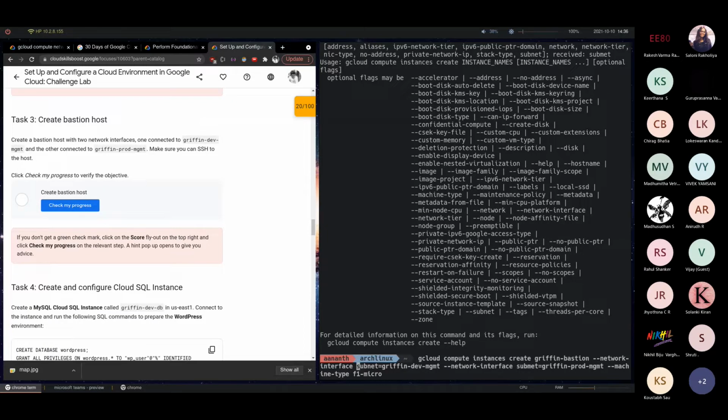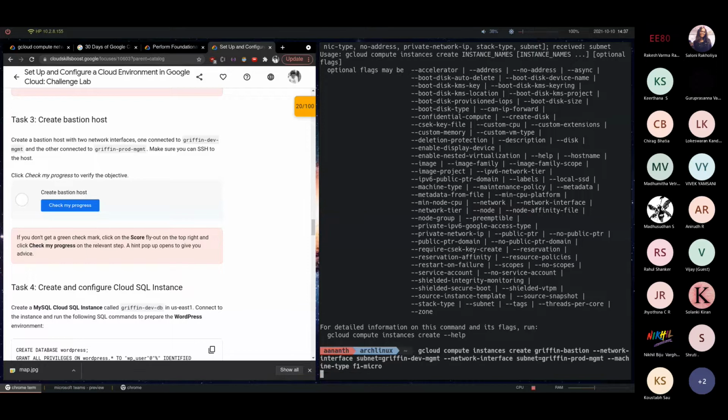Have I misspelled this? Oh yeah, I put submit over it. Sorry. Yeah, so if you specify the right command, unlike me, you'll be able to create the machine properly.